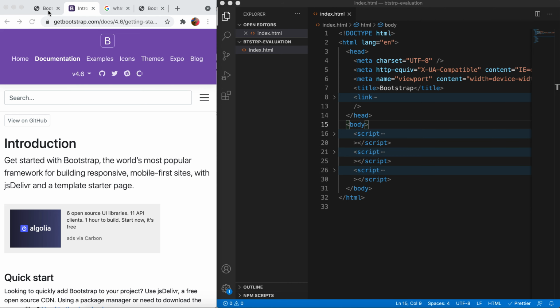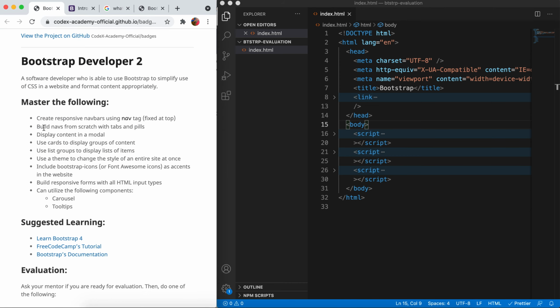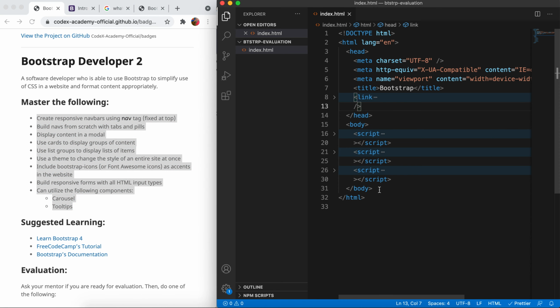Today I'm going to discuss a few topics in Bootstrap. These are the topics I'm gonna discuss now, and I'm gonna use this project folder. I have already set up all the links that we need for Bootstrap, like the CSS and the script files. And let's get started. The first one says create responsive navbars using nav tag and also fixed at the top.